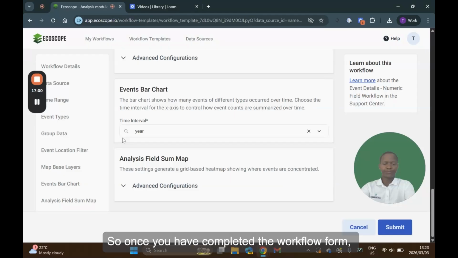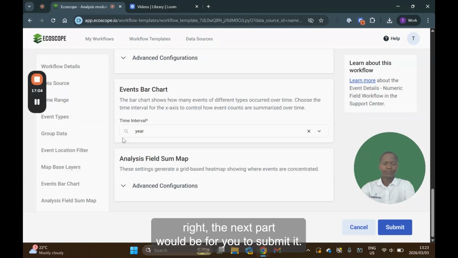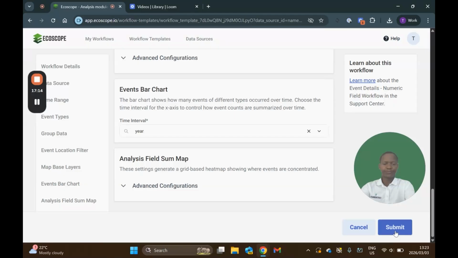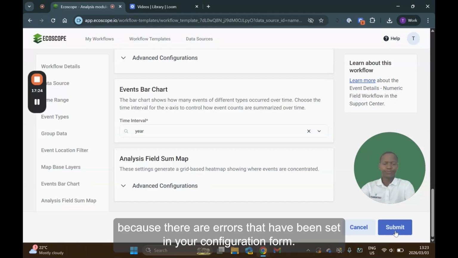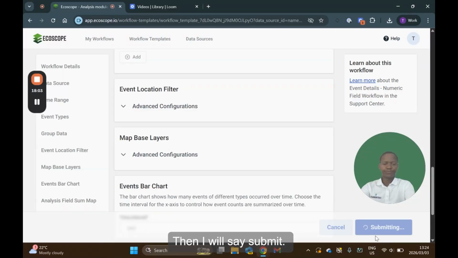So once you have completed your workflow form, the next part would be for you to submit it. Now, if I click on submit here, and I have a misconfigured parameter within my workflow form, then Ecoscope will validate that and tell me that I cannot submit this workflow and prepare it to be run because there are errors in the configuration form. And then I'll say submit, right?